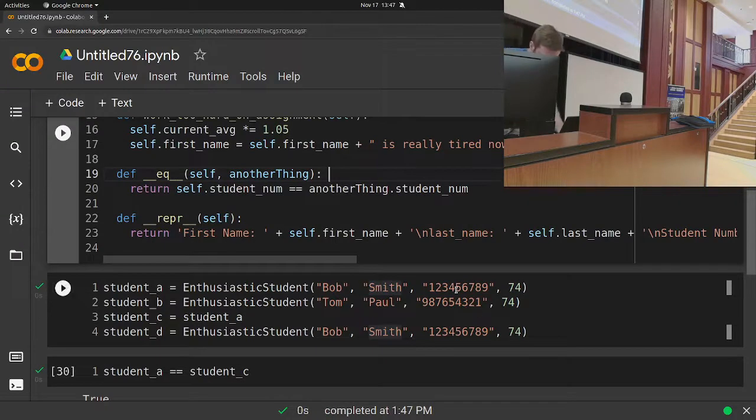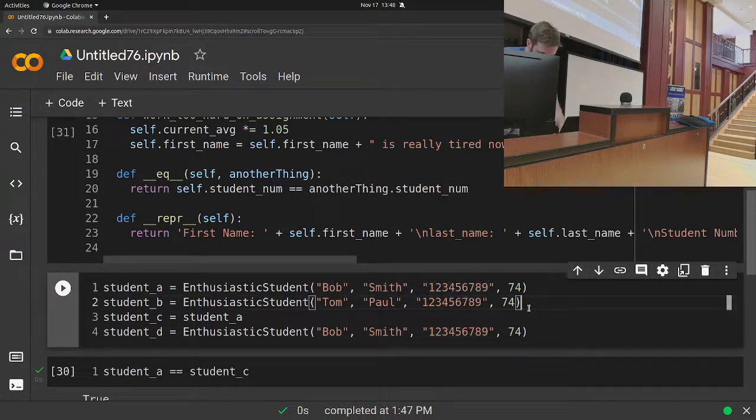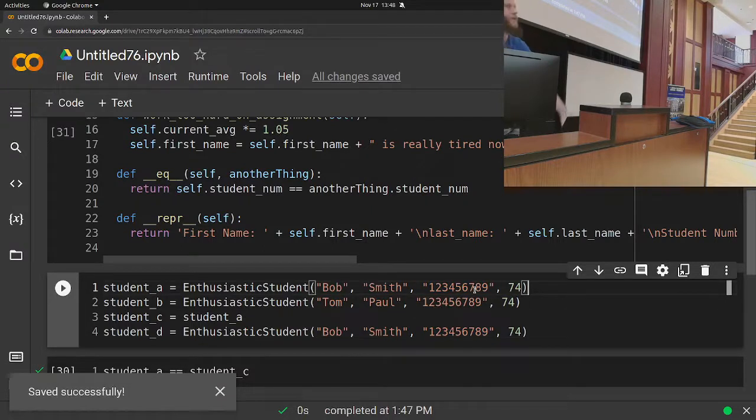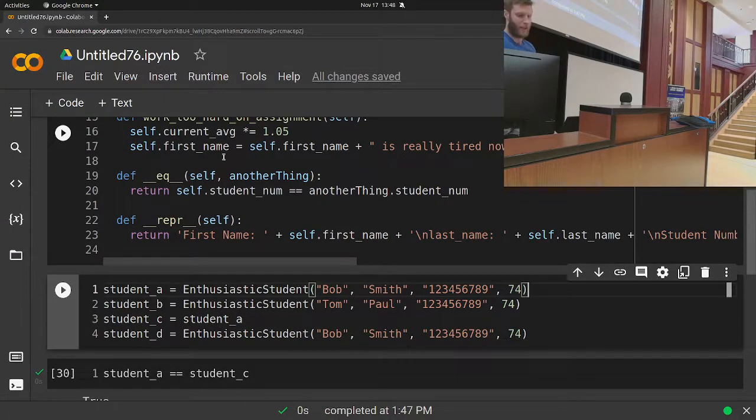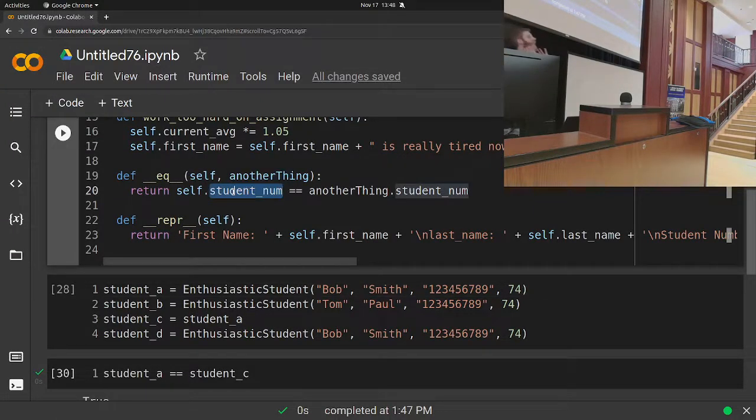So here, Bob Smith and Tom Paul. Maybe Bob Smith changed their name, I don't know, to Tom Paul. And here again, take note. This one, it's like I'm asking a specific student, are you equivalent to that one? So I'm asking the specific one, self, so it has to say, okay, self, student number. Then I need it to be like, okay, well, the one I'm comparing myself to is student number. So self is me, the other one, another thing. That's the reference to the other one I'm comparing myself to.